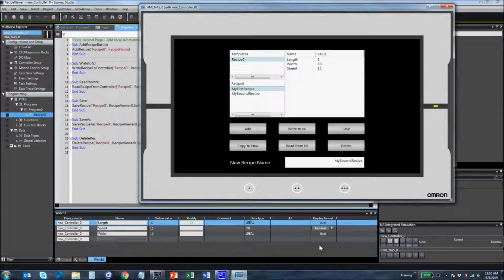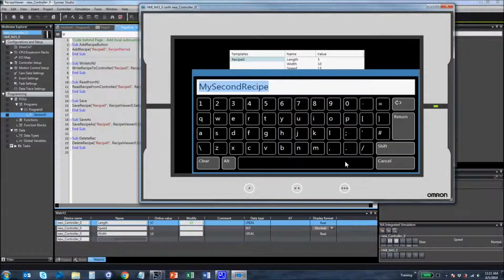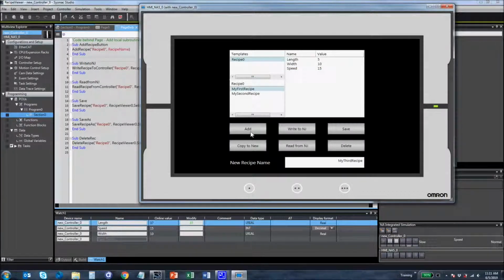So if I come back to the HMI, now what I'm going to do is come into new recipe name. I'm going to change this to my third recipe. I'll say add. And now I've added a third recipe. So if I come to my third recipe, you can see that all the data values are 0. But now I'm going to do a read from NJ. If I press this button and click on my third recipe, you can see that the data values have now updated. So it's 37, 10, and 15 based off of what's in here.